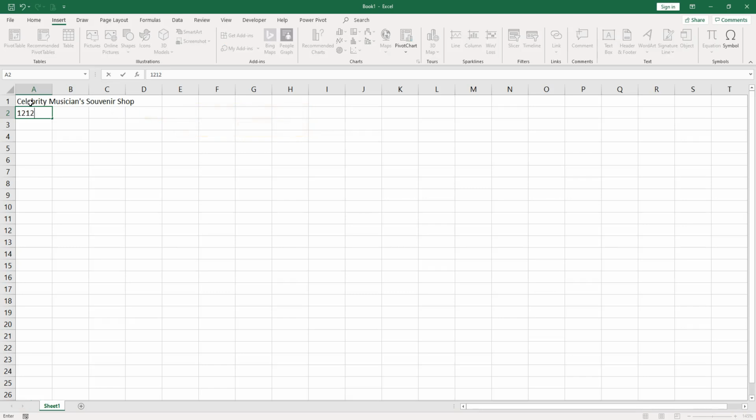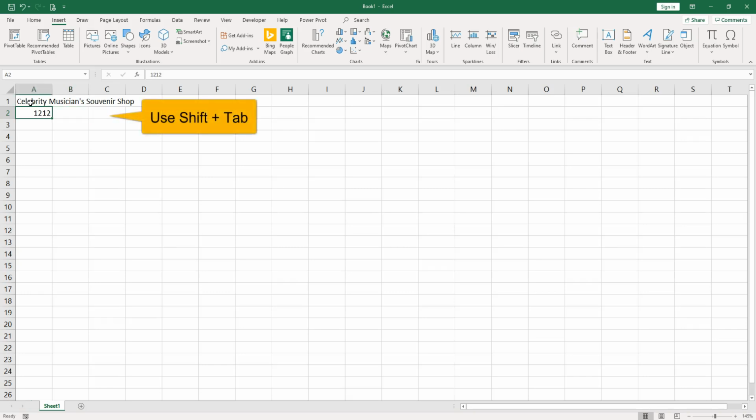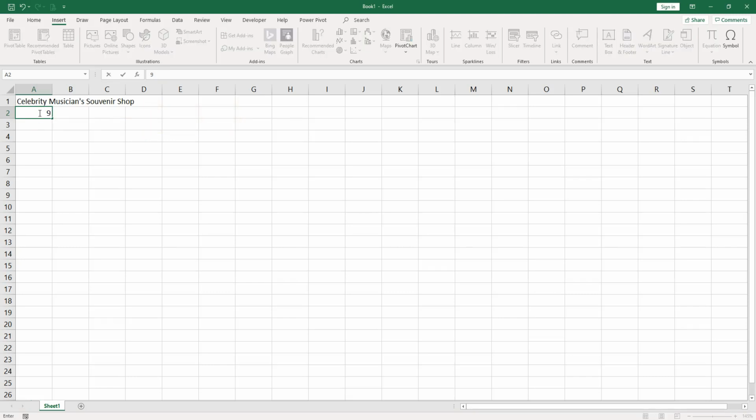If I type something here, I can also use tab to go to the right. If you want to go to the left, you use the left key, or you can also use shift and tab. Let's go ahead and type here a date. The date, you're going to type it 9/1/2021, so I can just put 21.